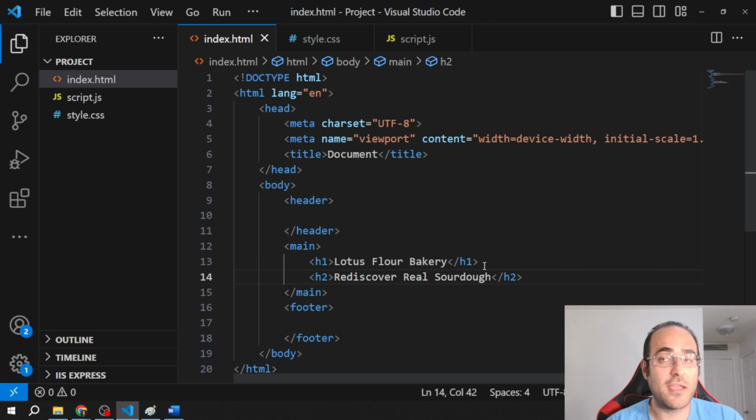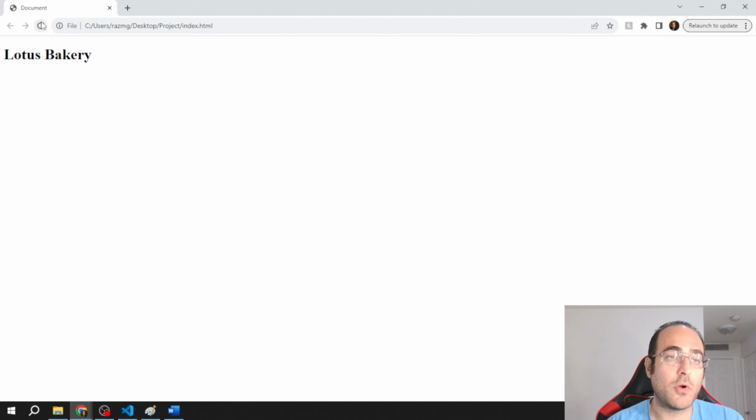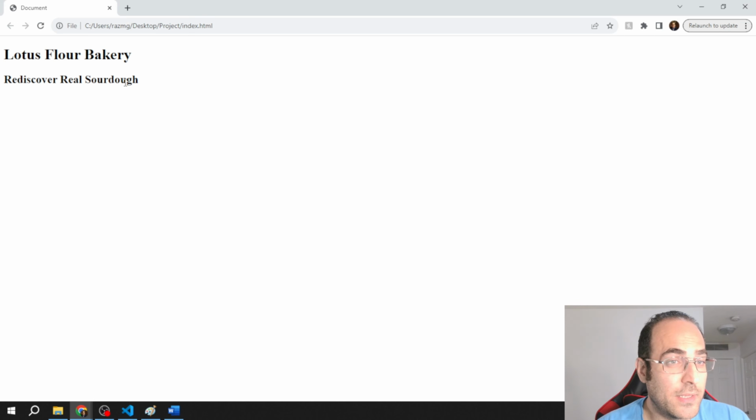So I'm going to save and show you how it's going to look at the moment. I refresh, and you can see here that I have the main heading here. As you can see, it's a little bit bigger in terms of font size. And then I have my second heading, H2, on the second line. And you can see that it's very interesting.